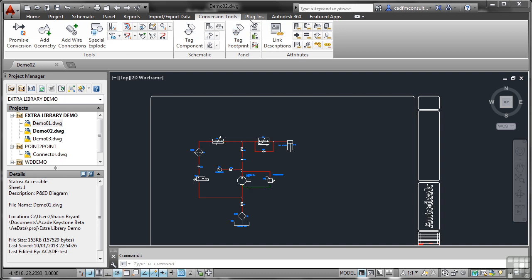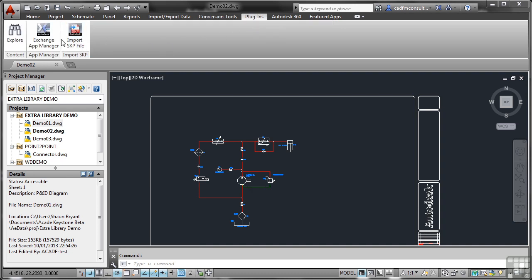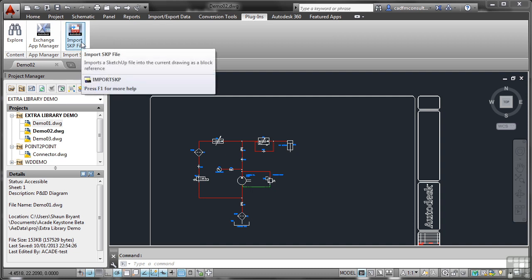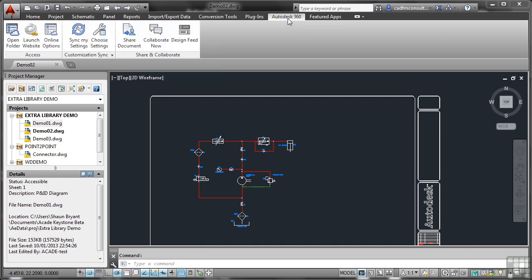If I go to plugins here, you'll notice I can go to the Exchange App Manager, which is the Autodesk App Store. I can import SKP files, which are SketchUp files, from SketchUp into any drawing as a block. You'll notice there's 360 that I mentioned. And also featured apps there now.